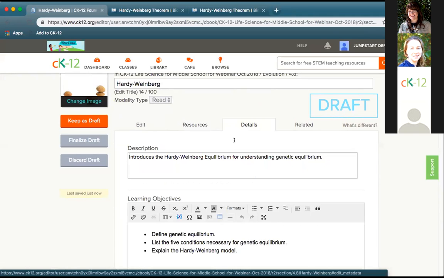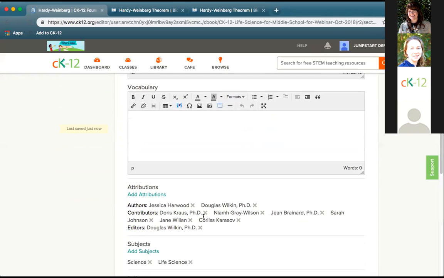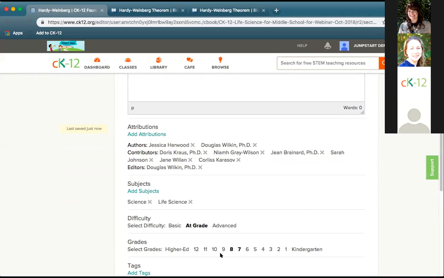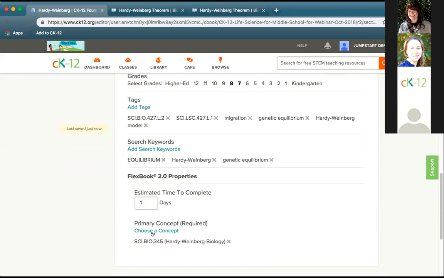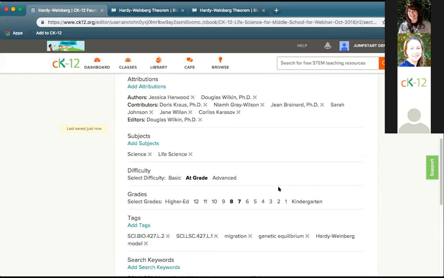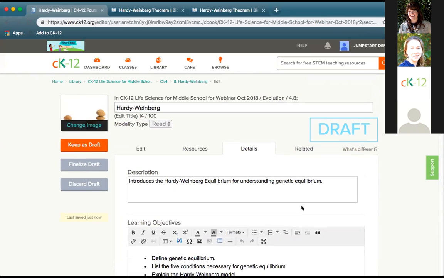And here you'll see a description, some learning objectives. I could actually put vocab in here. You'll see attributions, subject, different grade levels. And in here, we had a concept option, and that should show up as well, but I could always add that back in. But this is the primary concept, the Hardy-Weinberg concept that we're working off of. So it has all of that information in there. So you want to make sure that you're leaving that citation in there for whoever wrote that content, and you're including the pieces in this part. And you can add all this other information in there as well.